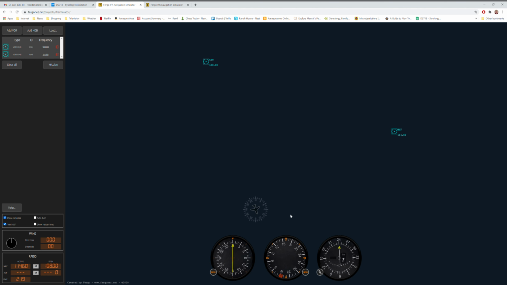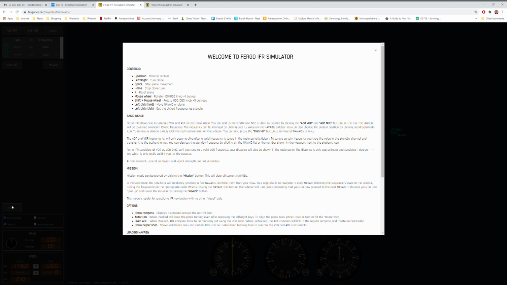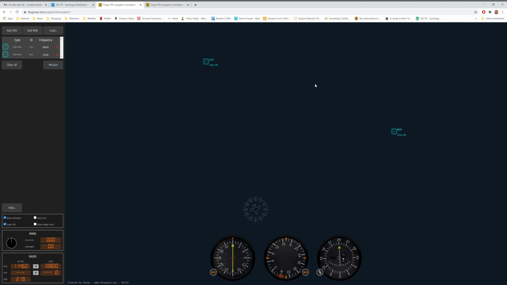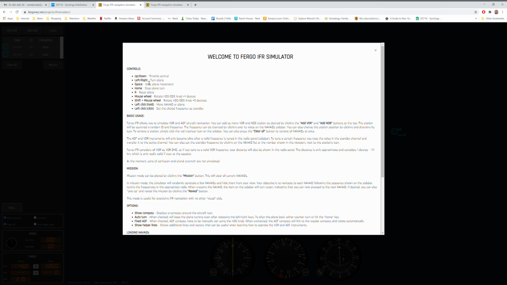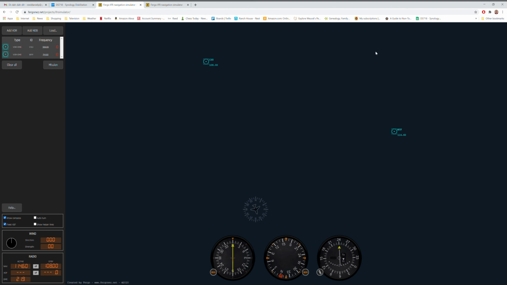I'm going to send you a link to this. It's ferganez.net projects VOR Simulator. If you want to play with it, you can. I recommend you do. I think you'll find it pretty interesting. Oh, here's that help. You can push the help button there, close it out. That tells you all the controls and everything. I couldn't figure out how you get back to that from inside the program. It's over here.